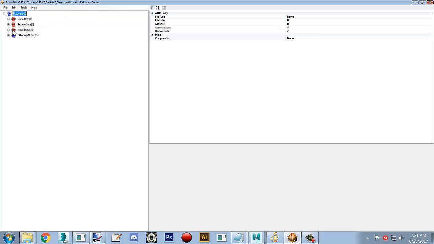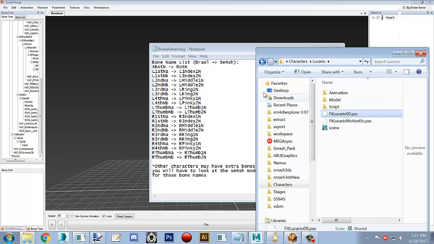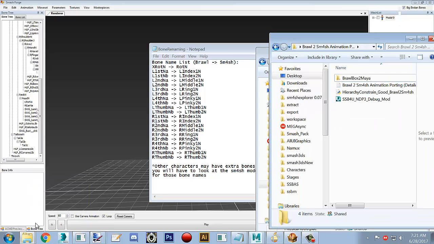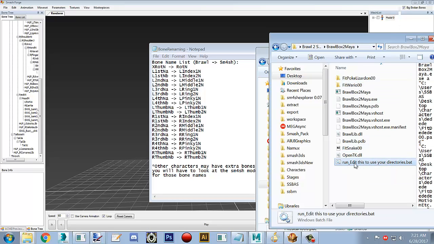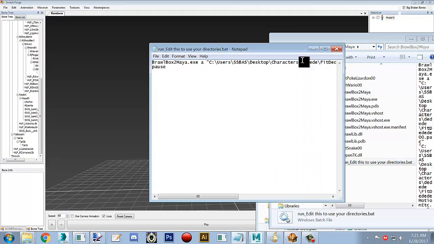So we're going to leave this as this for right now, because we don't need to do anything else in BrawlBox. The next thing we're going to do is extract all the Brawl animations to be used in Maya. So let's see, now in the Brawl to Smash animation pack, you want to go to BrawlBox to Maya, and this file right here, to edit this to use your directories, you want to right click and edit.